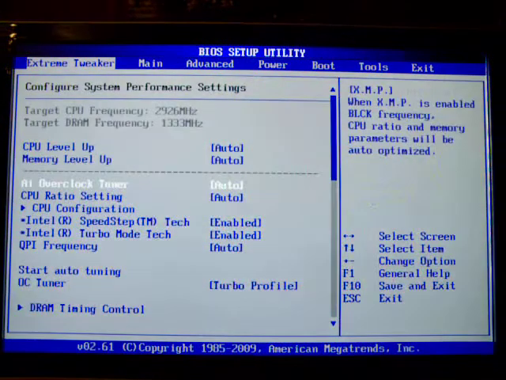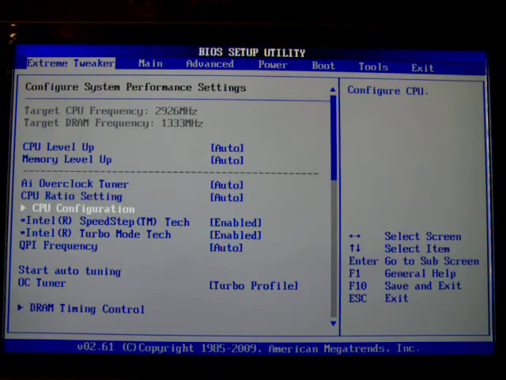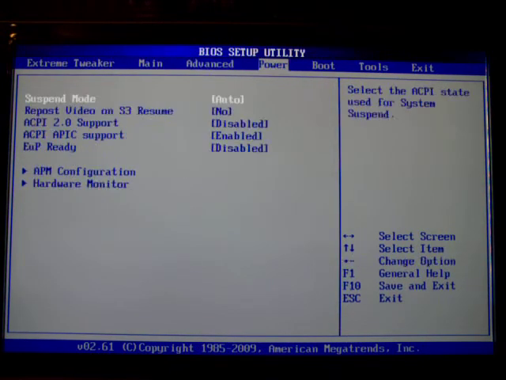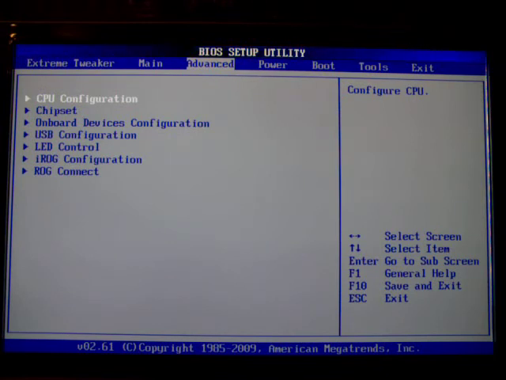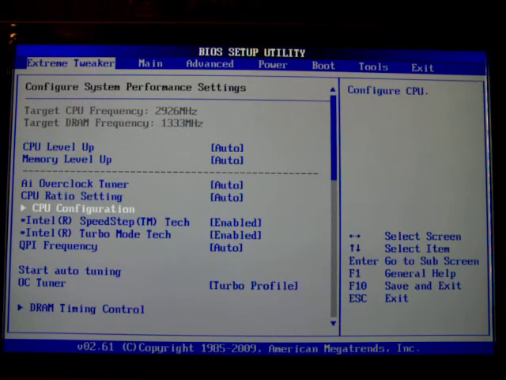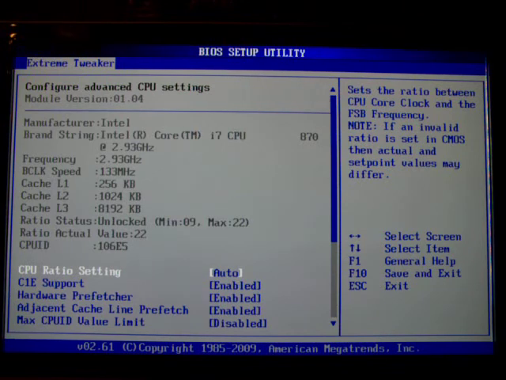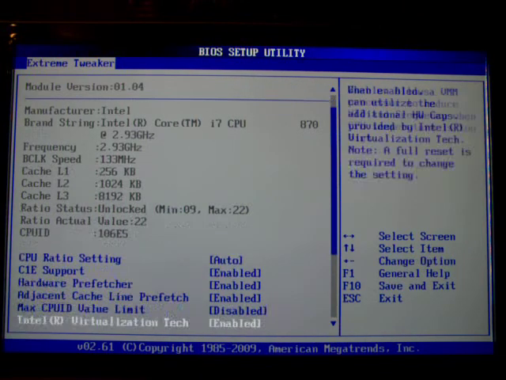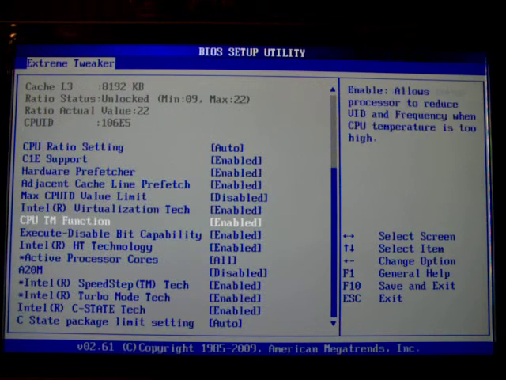First of all, let's go to the CPU configuration. This is the way that your processor is set up. You can access it in two ways. One is through the Extreme Tweaker menu right here, and one is through the Advanced menu, CPU Configuration. It goes to the exact same screen. I'll use this way. First thing we encounter is the CPU ratio setting. I'll scroll down a bit to see how much ground we have to cover.